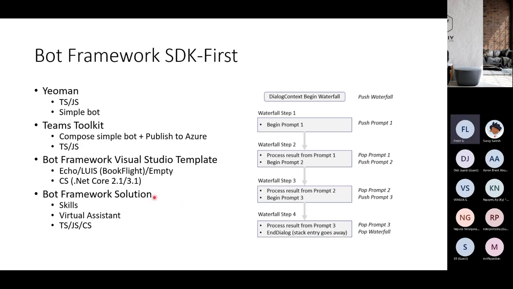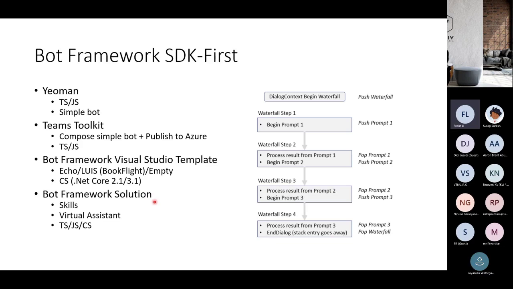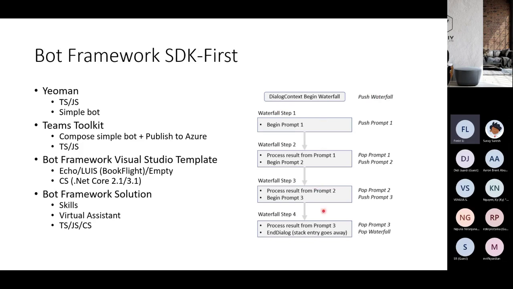Microsoft also provides the Bot Framework solution for the enterprise scenario. This is like bot application templates. You can use them directly and customize them properly. Either way, we'll create the bot in the waterfall conversation logic. It's like waterfall step 1, 2, 3, one by one, to construct our conversation for the bot application.